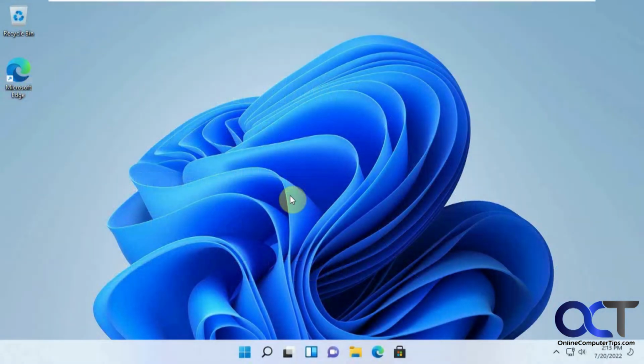Hi, in this video I'm going to show you the Disks and Volumes tool that comes with Windows 11. I used to have something similar in Windows 10, and then for some reason Microsoft took it away, so it's not there anymore. But it looks like it's there in Windows 11, so hopefully it'll stay there.